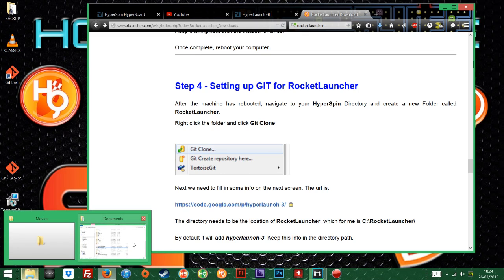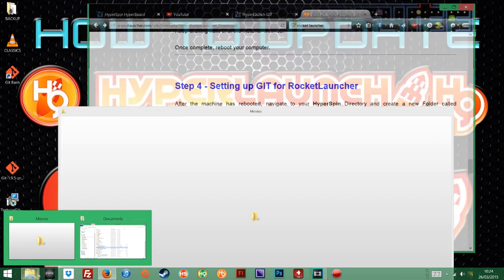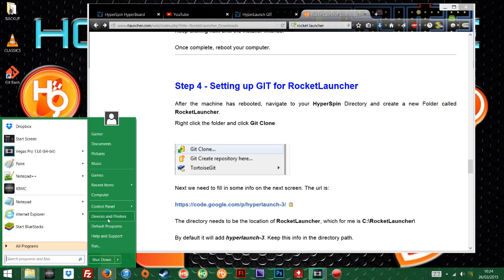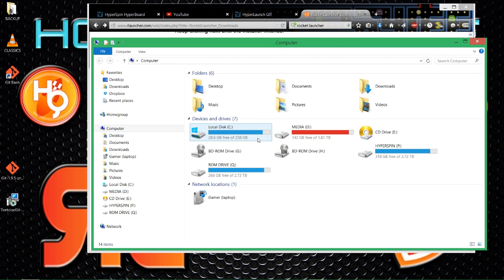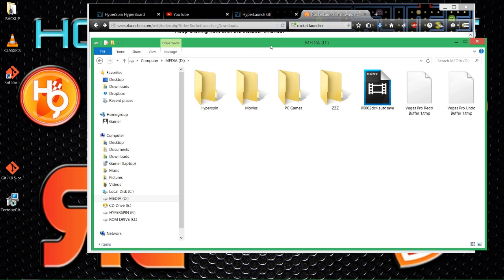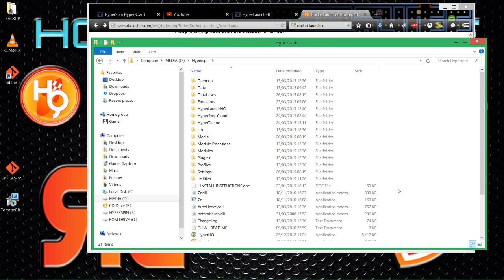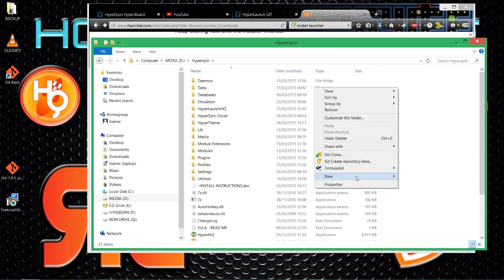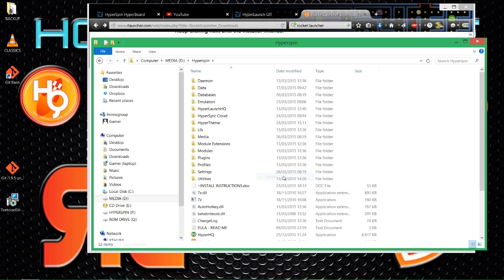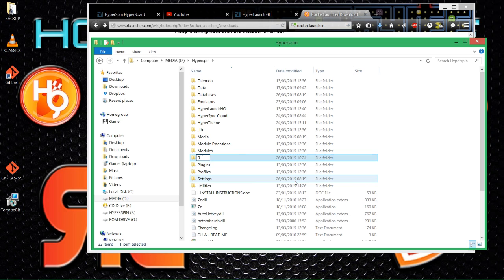So let's have a look. We'll open a new one here. Go into whatever your installation of Hyperspin is. Hyperspin, right click, new folder. I can already see that it's worked because I've got TortoiseGit and all this stuff that I didn't have before. Okay, so I'm making a new folder, and I'm going to call this RocketLauncher as it suggests.